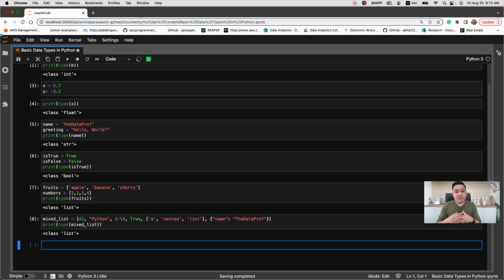See, even though we have a lot of different data types inside the list, because the outer container is a list, it is actually going to be identified as a list. And list is actually one of my favorite containers. It can contain multiple items, and in the course of me teaching you different real world use cases, we'll be using list a lot.